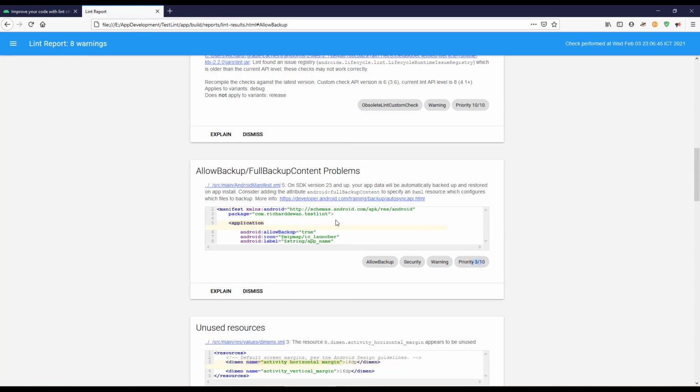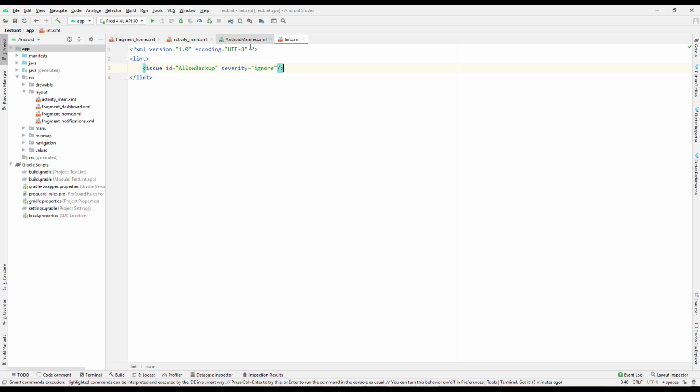And I think that should be fine. So now I think that should be fixed. And if I just go back and run again, I have included this file. So now I'll show you another way to run the lint. Just now we saw two ways.